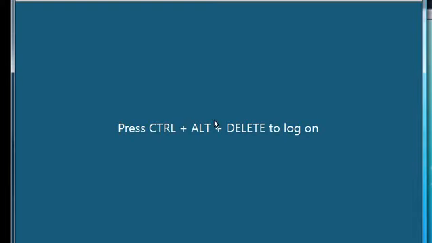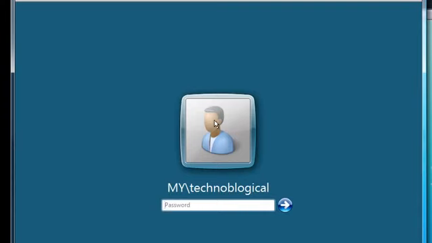Hello there. Today I'm going to show you how to join a computer to an Active Directory domain. So let me log into the domain controller.